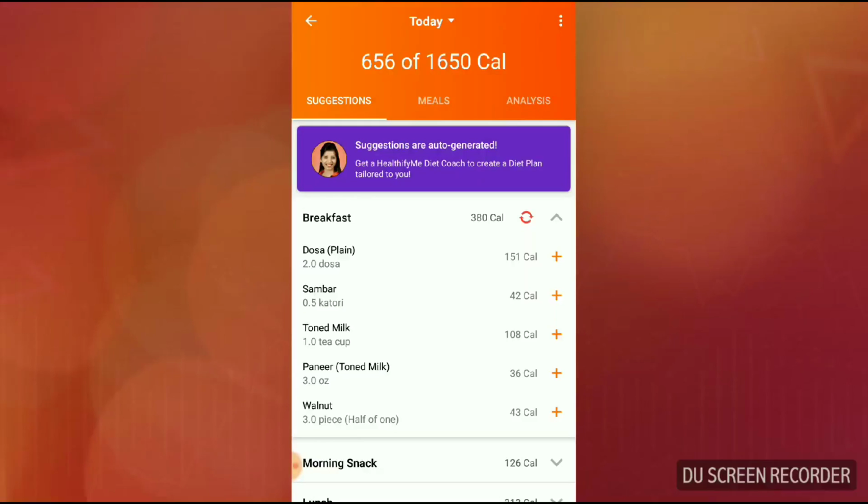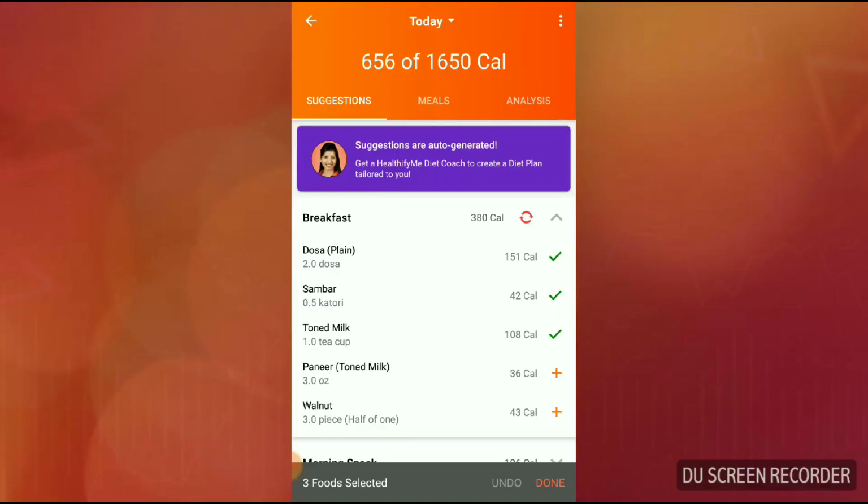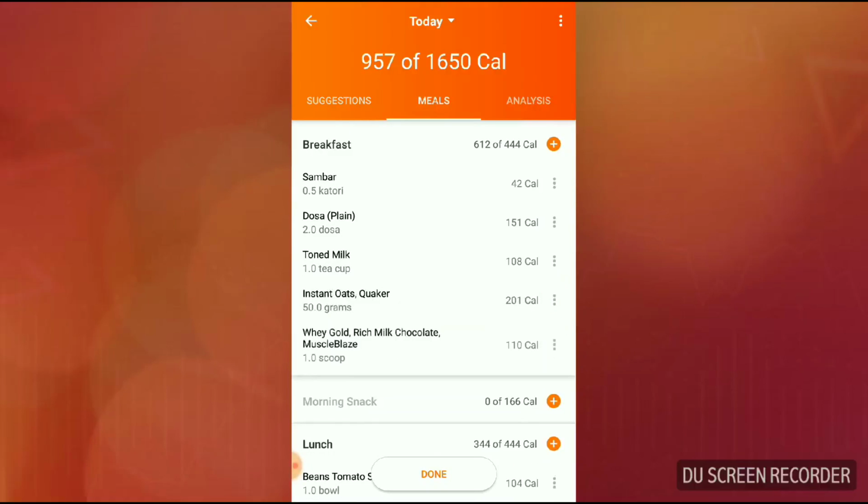So it says that if you don't want to eat that, maybe you can add these items in your diet today. So if I like dosa, I will just click on this plus icon on the right hand side, and I also want sambar along with my dosa, so let me add that as well. I don't mind a little bit of toned milk. I'll probably skip the other items, and in one shot I can add all three of these food items in my breakfast for today. So let's see. Press done, and here you go.